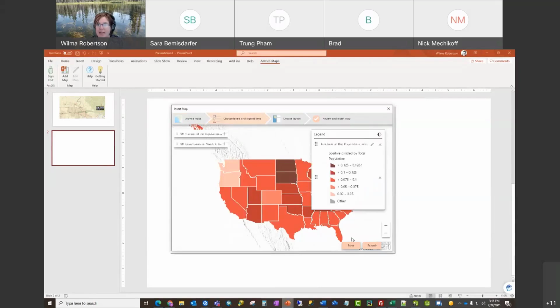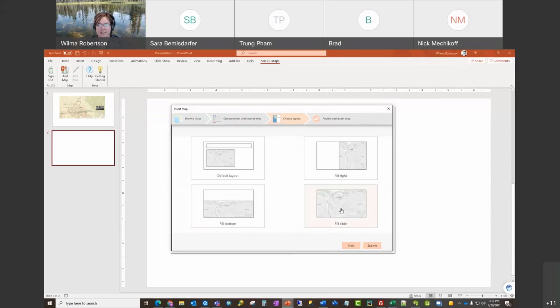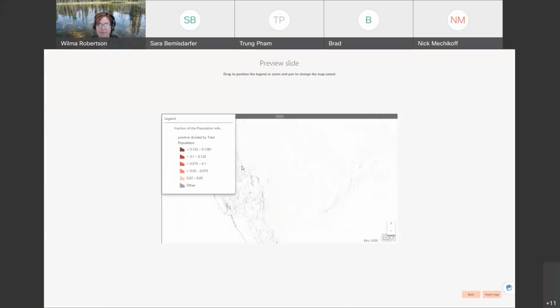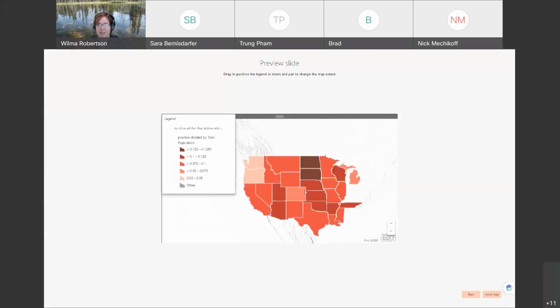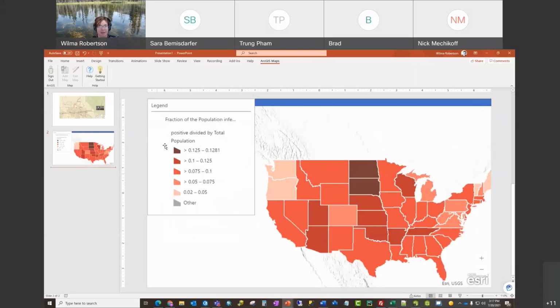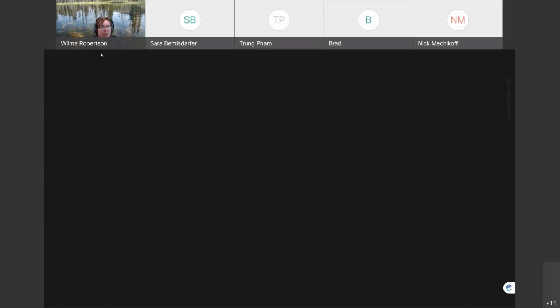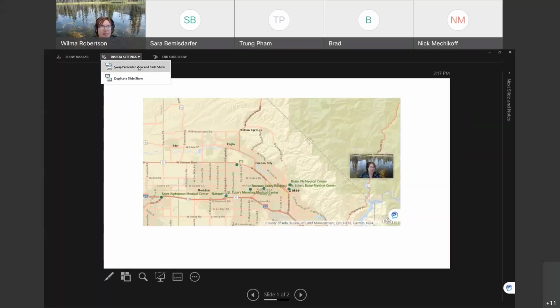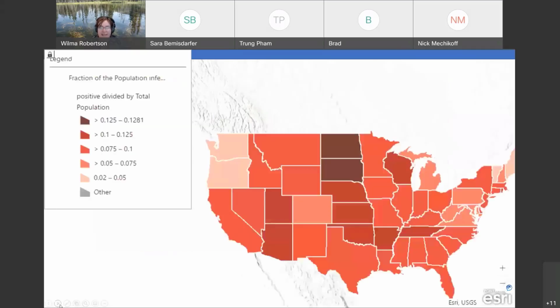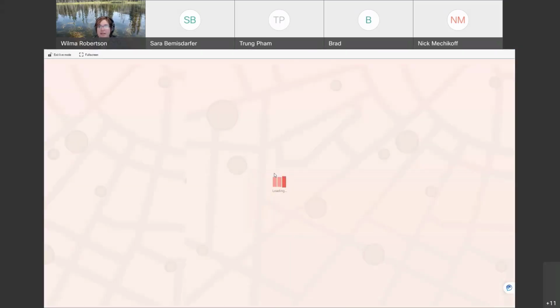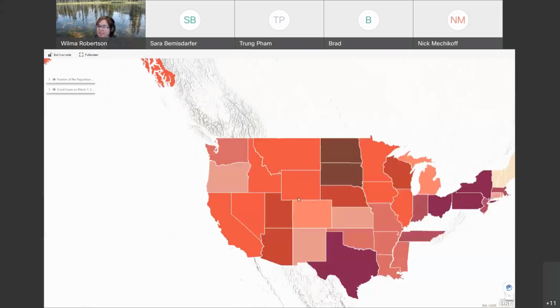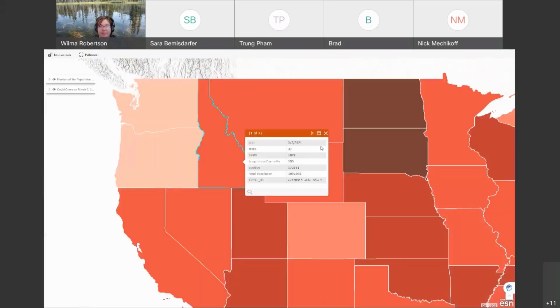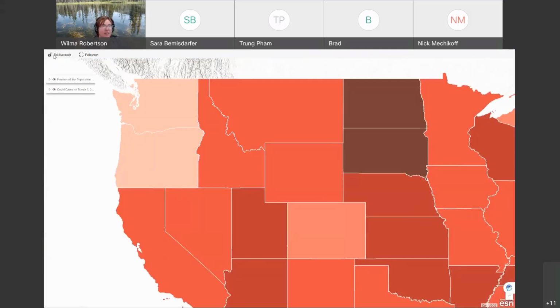I'd like to add my legend in there. Let's just fill up the whole slide. Make sure that that is showing everywhere. And then I can insert my map. So now it is in my PowerPoint, which if I wanted to show that, I'll swap this over. I go to my next slide. Here is my map. I can unlock it and then interact with this during a presentation. So that is full circle.